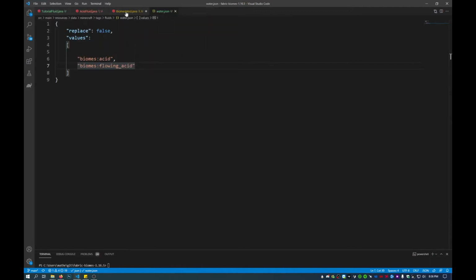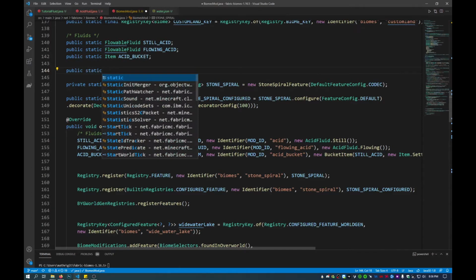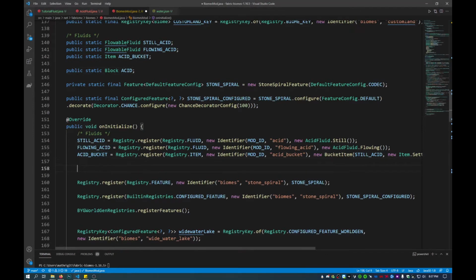Okay, so from here, once we have set this tag up, we will go back into our main class, and then under fluids, we will set up a new block. So we'll call this block public static block, and we'll just call this acid. And then here, we will set up an acid under ModInitialize. So we'll set that up here, acid equals registry, register.